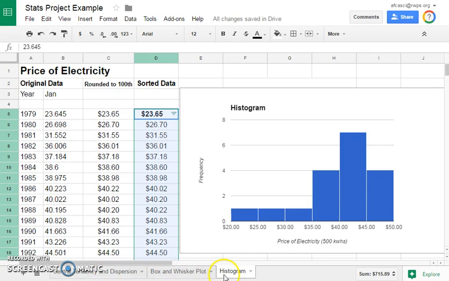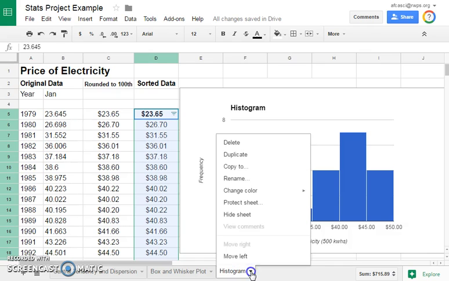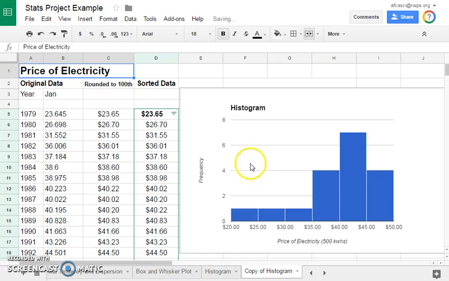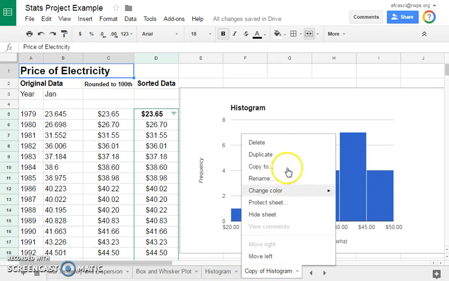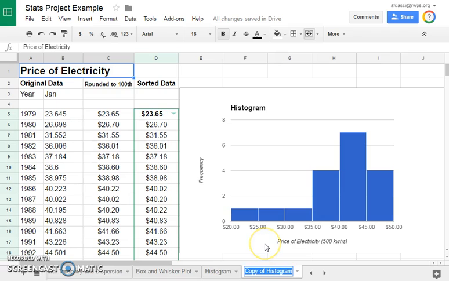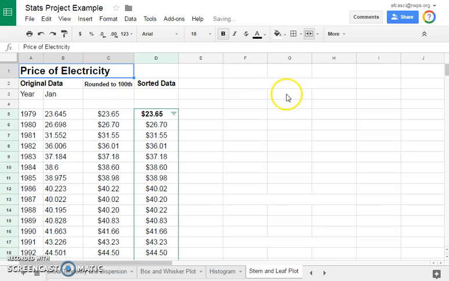Across the bottom there, you can see all of the different tabs that we have for the different graphs or charts that we've made. And then we're going to be making this stem and leaf plot on a new tab as well. So if you want to go to your histogram tab and duplicate it, now it's a copy of the histogram. If you want to rename that, this is going to be stem and leaf plot. Okay, and now that it's its own, you can go ahead and delete your histogram.